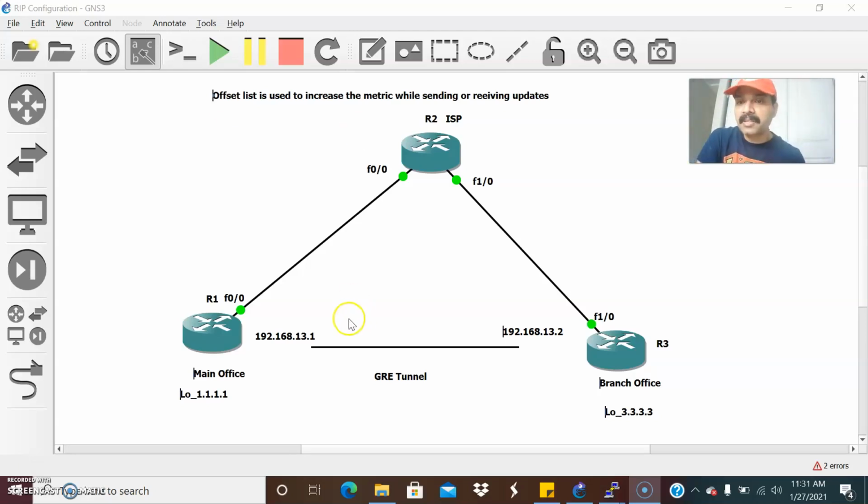This is a simple architecture where I connected R1, R2 and R3. R1 I configured as a main office router, R3 as a branch office router, and R2 as an ISP router. Between R1 and R3, I'm going to configure the GRE tunnel. GRE, generic routing encapsulation, is used for connecting private networks over public networks. So these two private networks I'm connecting over the ISP or the internet. For that purpose, I'm using GRE tunnel.